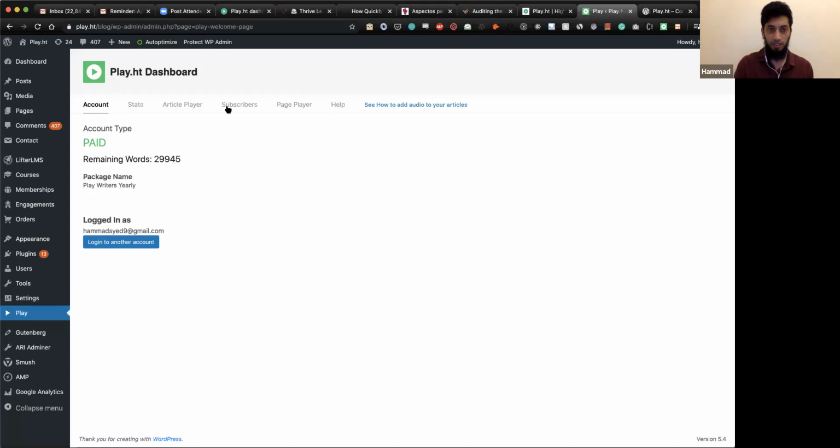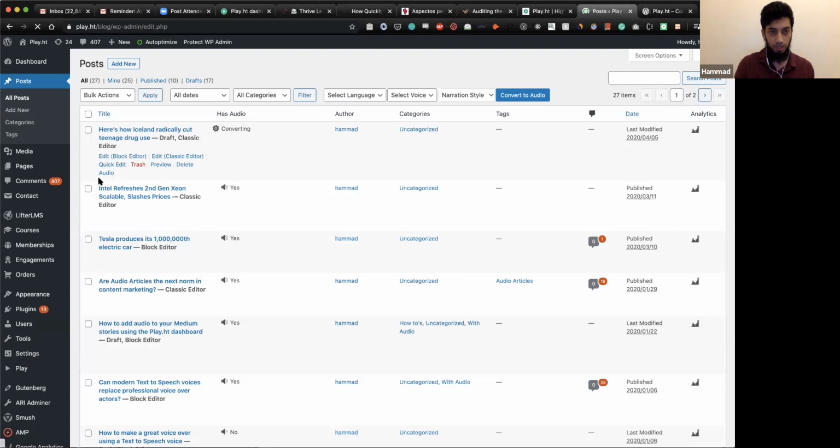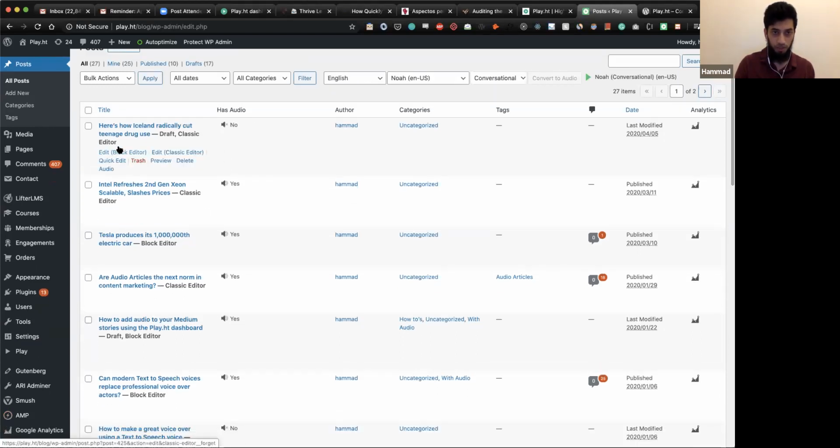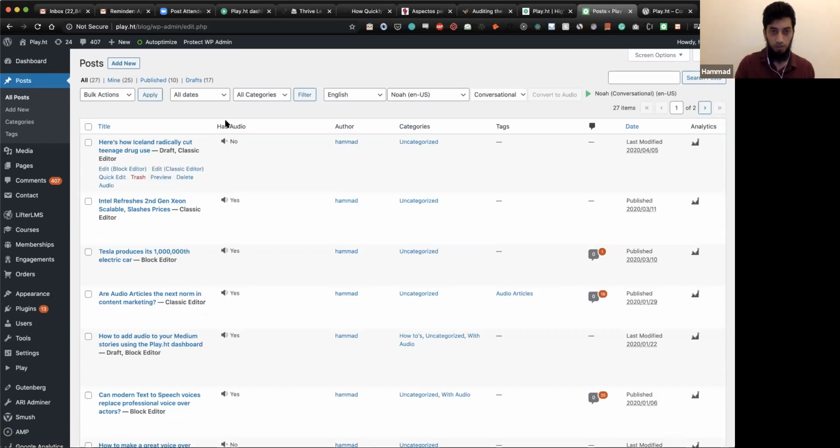It's very straightforward. What you have to do is just select the post you want to add audio to, and then click a button. So for instance, okay, this one doesn't have audio. This column and these buttons are added by the plugin. So I select the post, and then I click convert to audio.